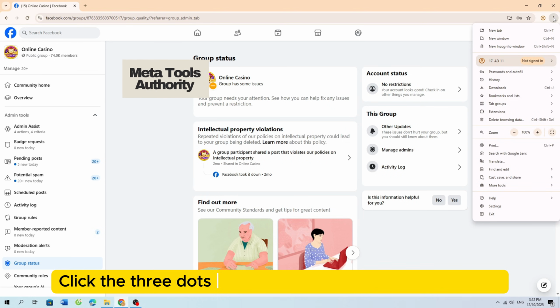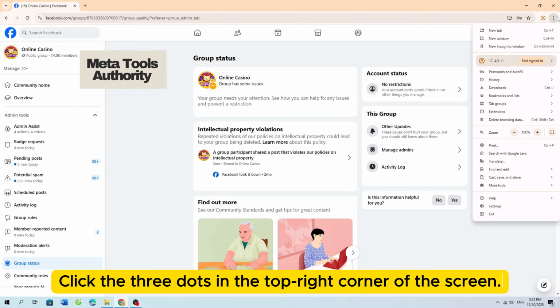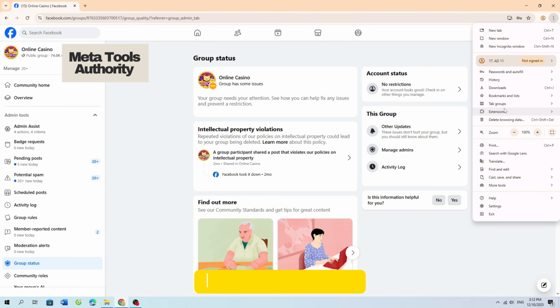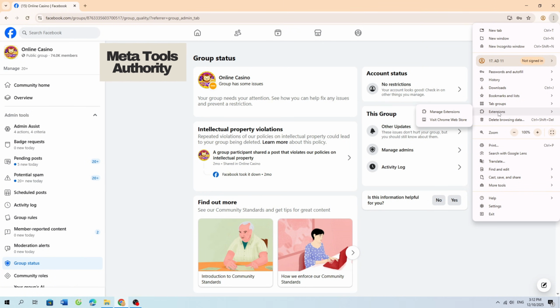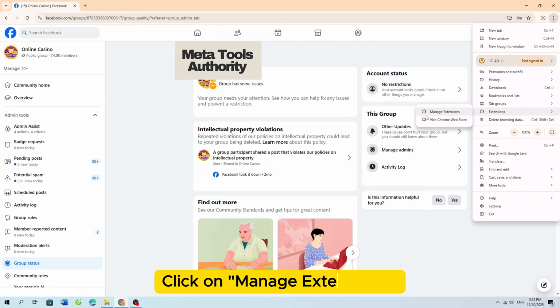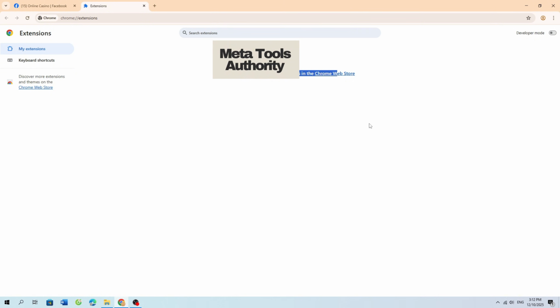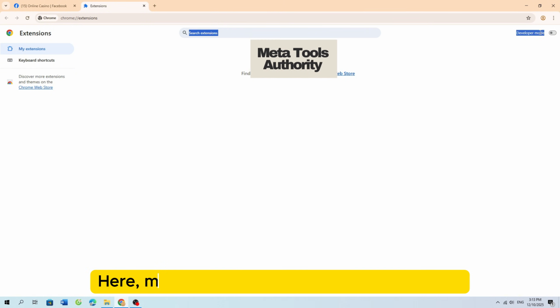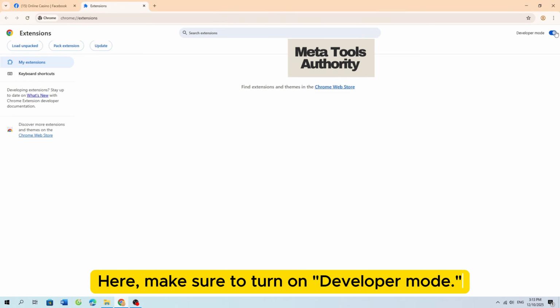Click the three dots in the top right corner of the screen. Select Extensions. Click on Manage Extensions. Here, make sure to turn on Developer Mode.